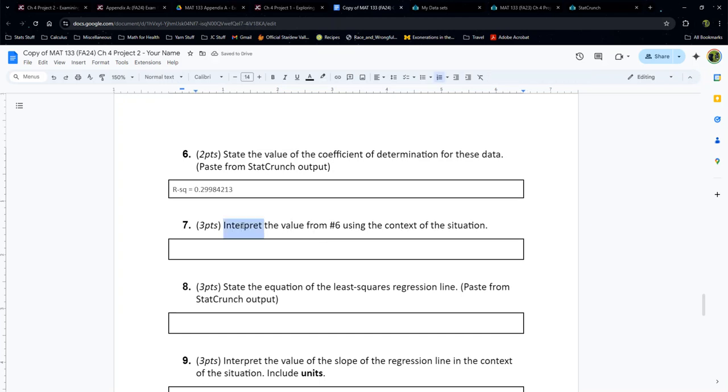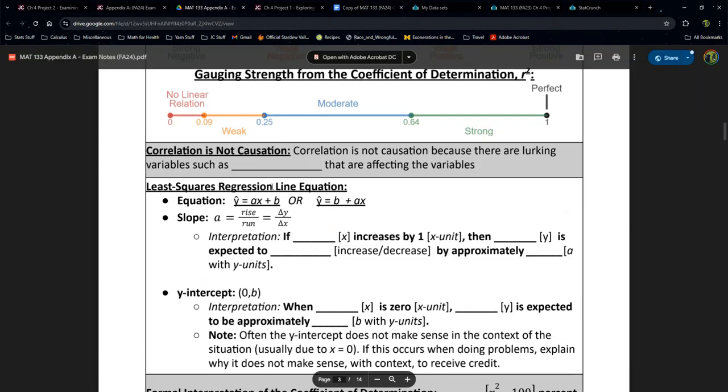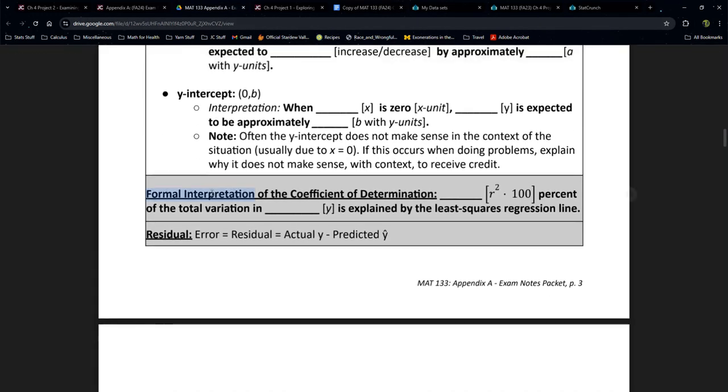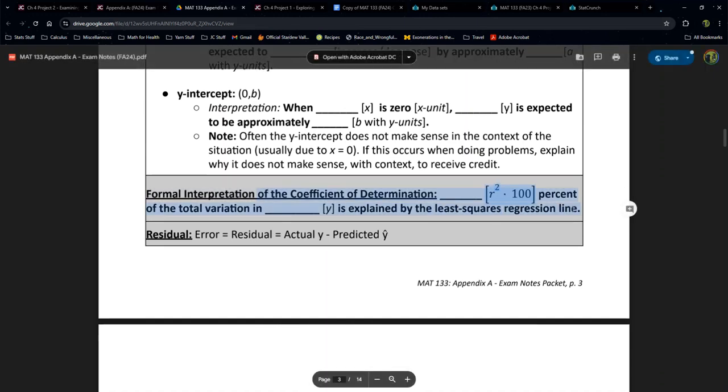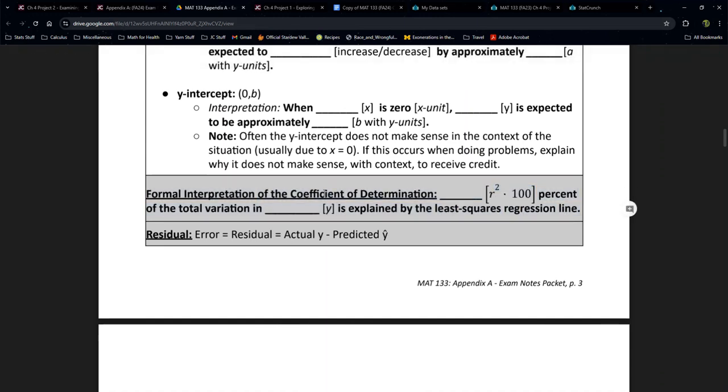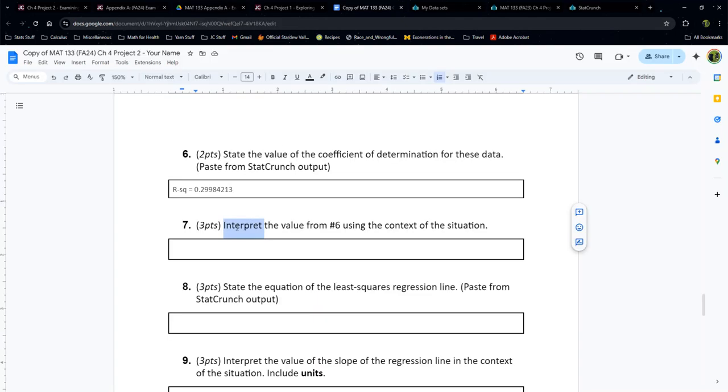Then interpret the value. Okay, well, interpreting the coefficient of determination is in section 4.3. There's a script for it. There's also a script for it right here. The formal interpretation of the coefficient of determination. It's right there. So there's your script. So use it, right? Follow that script and use it. So I'm just going to say use script, right? It's from section 4.3 if you want to know. But it's also on your exam notes packet.